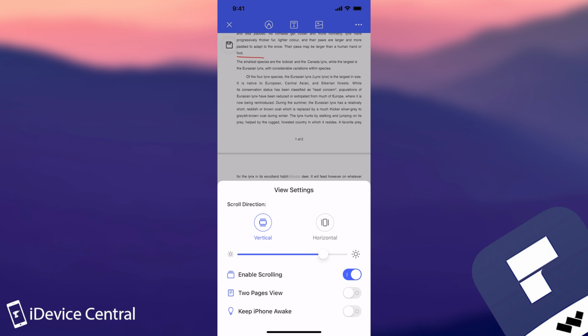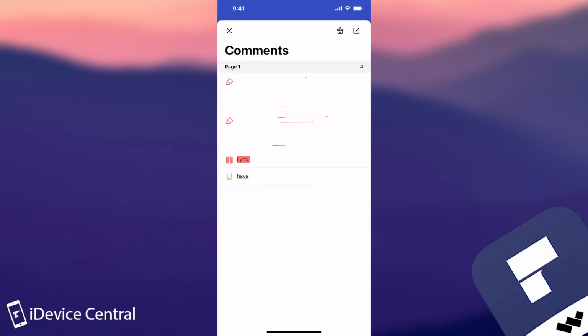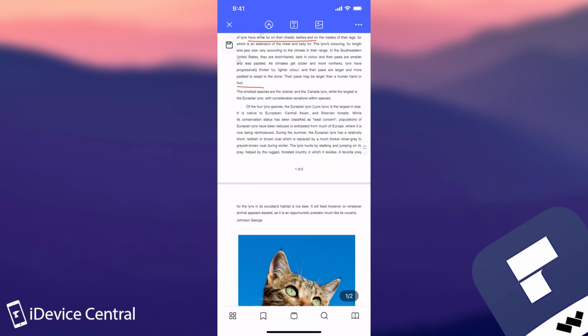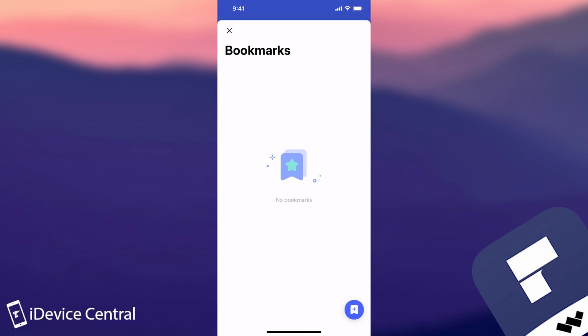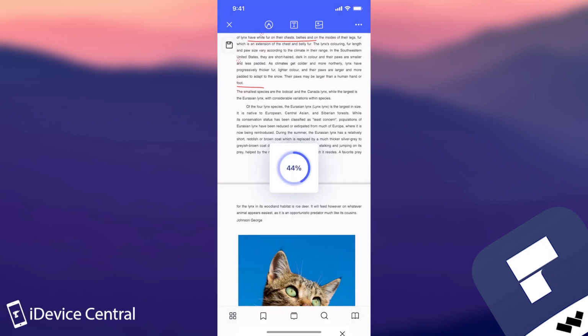You can also choose the scroll direction from vertical to horizontal, you can choose the brightness here, you can enable scrolling, two-page view, and keep iPhone awake. Those are some settings if you're trying to read a PDF document. Then you have here comments. You can add comments and so on to the document, you can add bookmarks to the document, and of course it's as simple as that, and you can also view all the pages on the document, and then you can save it, and that's it.